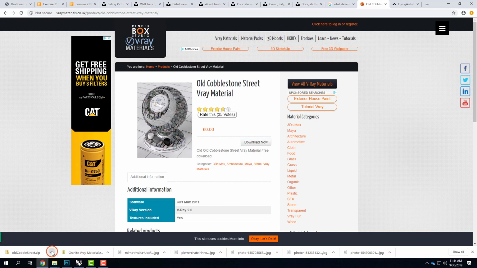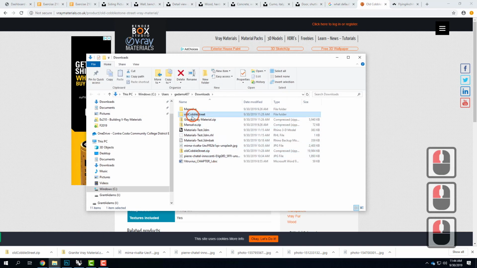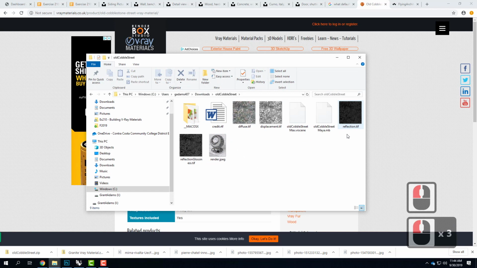I did extract the file. That's important so that I have access to the various pieces. So there it is in its extracted folder with all of the pieces that come with it.